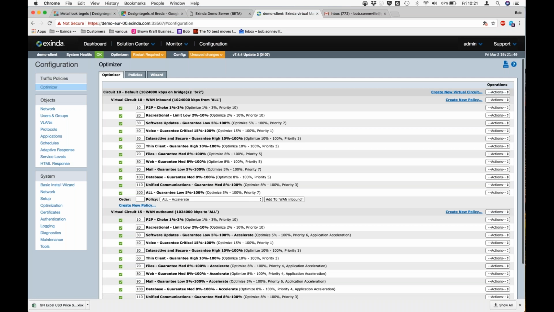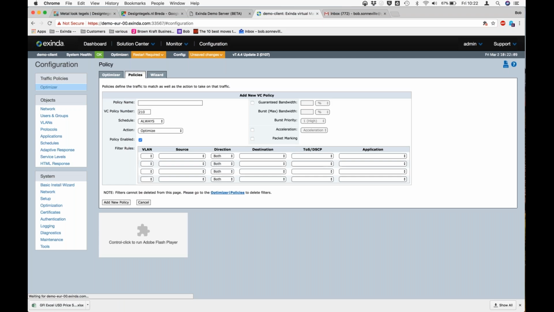So in this scenario, all traffic coming from all is all. If it's private or public, whatever, we will apply these rules. Peer-to-peer choke, it can only get maximum 3%, limited to 1%, recreational, all these applications. Top down.